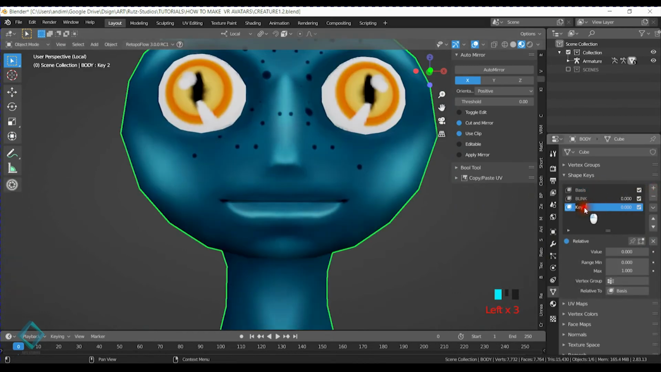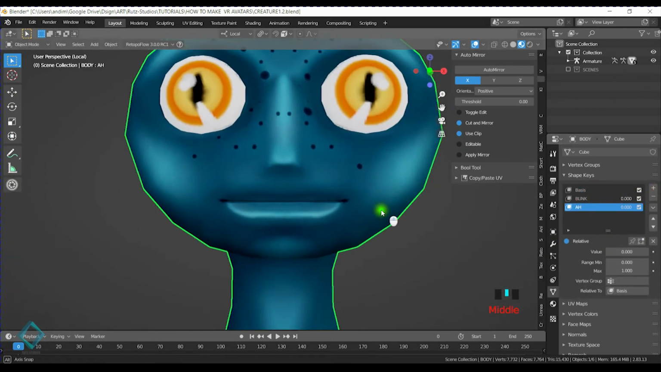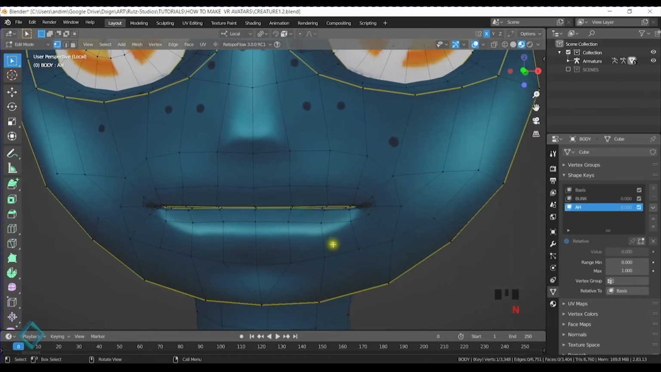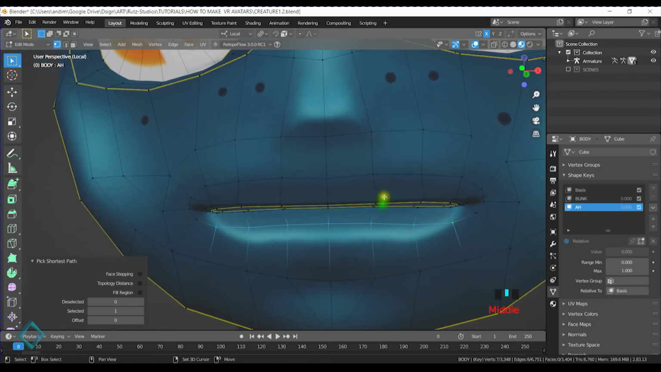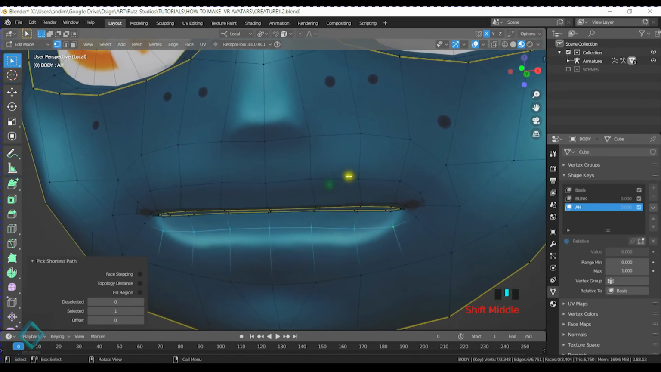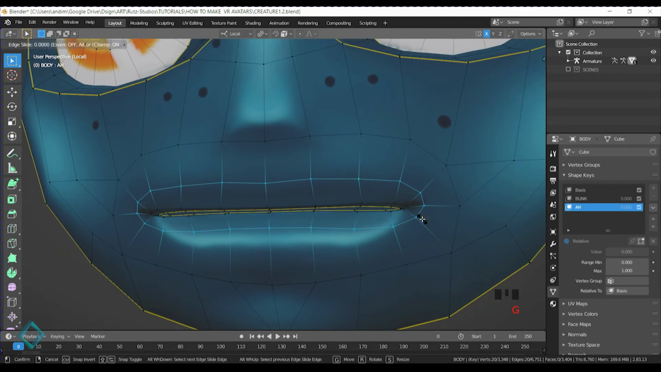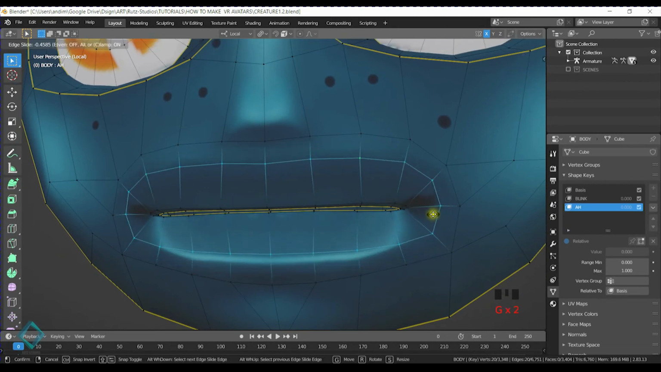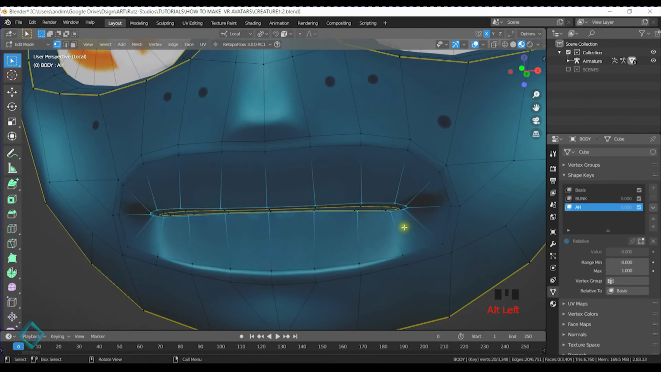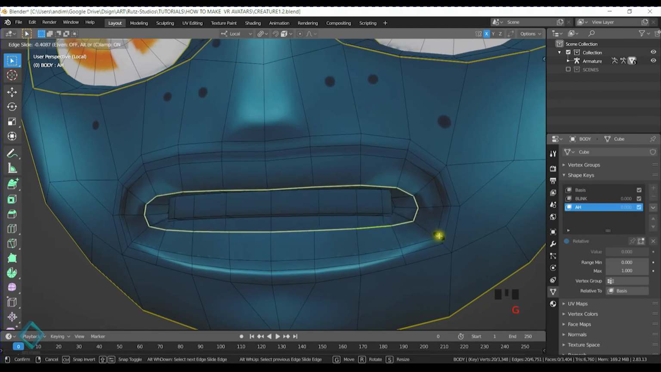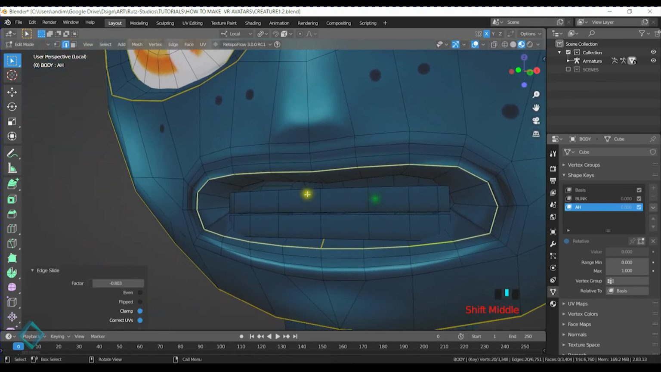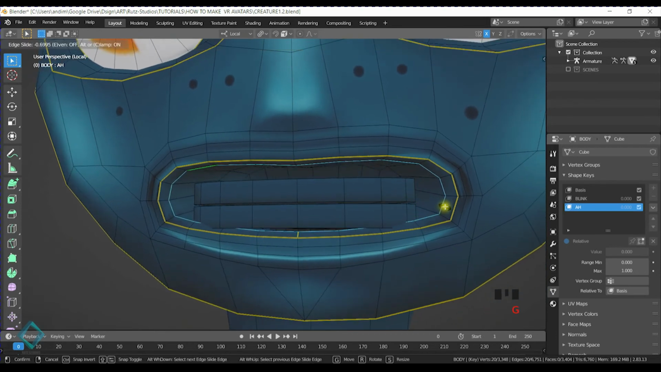So now let's do a new one. It's gonna be for talking, and just keep in mind that for your chat you will need at least three blend shapes for the mouth. I'm gonna grab these with Alt, double G, and expand them. Alt, grab the edge, double G, and expand. Alt, double G, and expand. Grab that, double G, and expand.